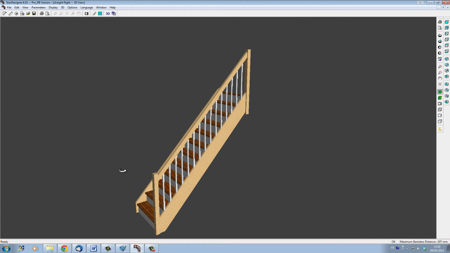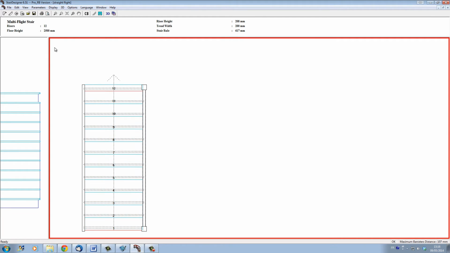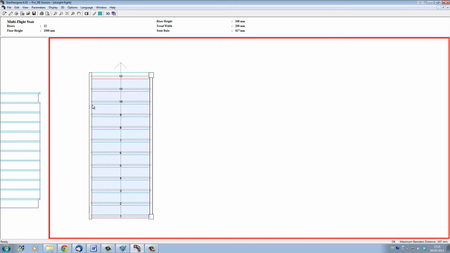If I go back into our 2D, we can see here that the riser height has been recalculated, the tread width has been recalculated, and the stair rule also has been recalculated, as well as we can see clearly that the step is now much wider.